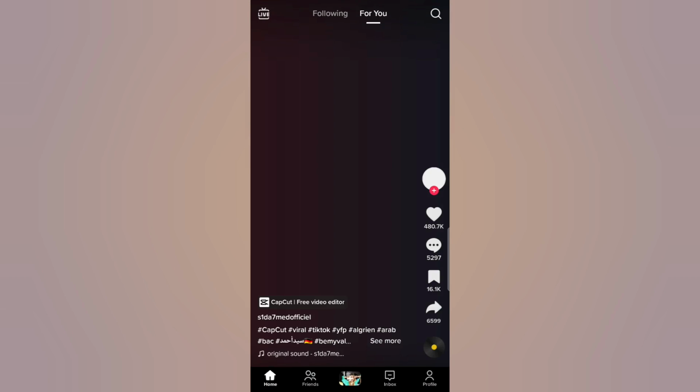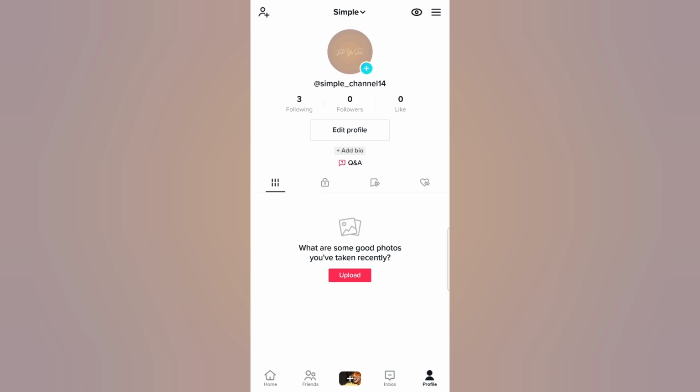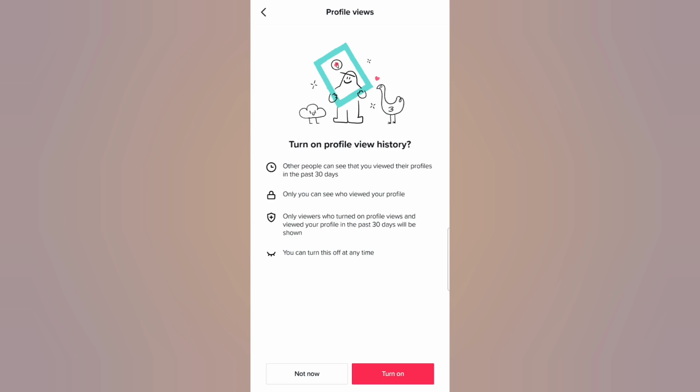So go ahead and open up TikTok and then click on the profile icon at the bottom right. Now, as you might know, TikTok has this feature that's called profile views. If you click on the eye icon at the top right of the screen, you will access the profile views section. And basically, this feature will allow you to see who viewed your profile and also allow others to see that you have viewed their profile.